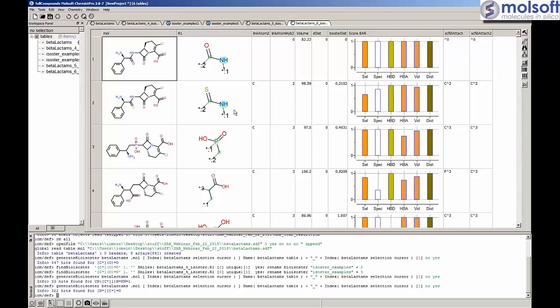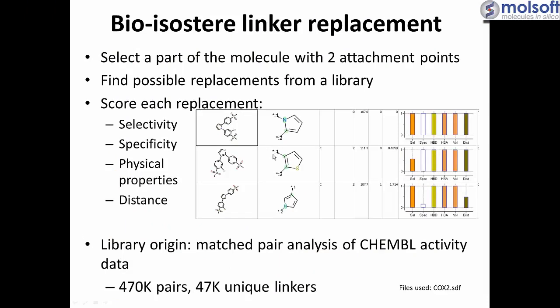Let me show you, let me check if I have anything. Yeah, so this slide is for linker, so we have a little bit fewer pairs of linkers. It's only 500,000 and 47K of unique linker substitutions. And here is the information on how we obtained this. This is the same Campbell activity data, but in that case we analyze linkers and not single R groups.